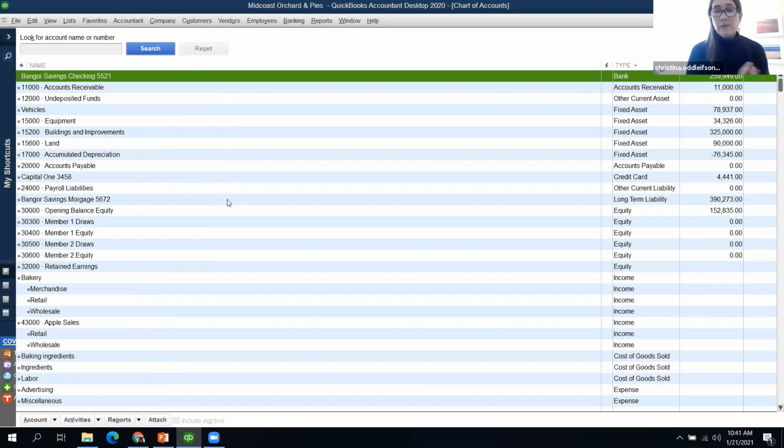So there's a bunch of things I want to talk to you about using your chart of accounts. The first thing is how they're organized. Now that you know all about the different types of accounts, you're going to notice that everything is organized by account, starting with the balance sheet.